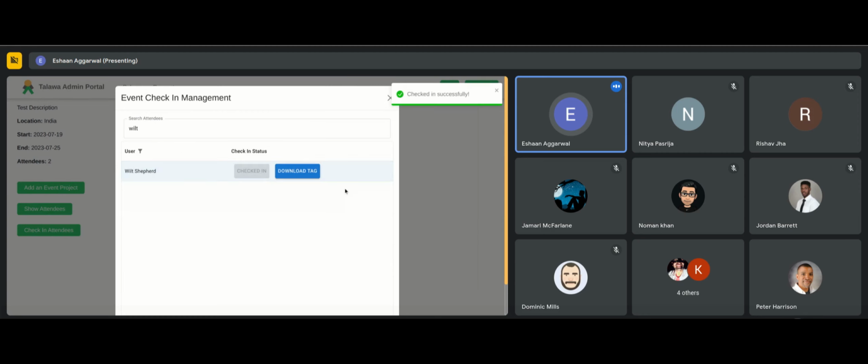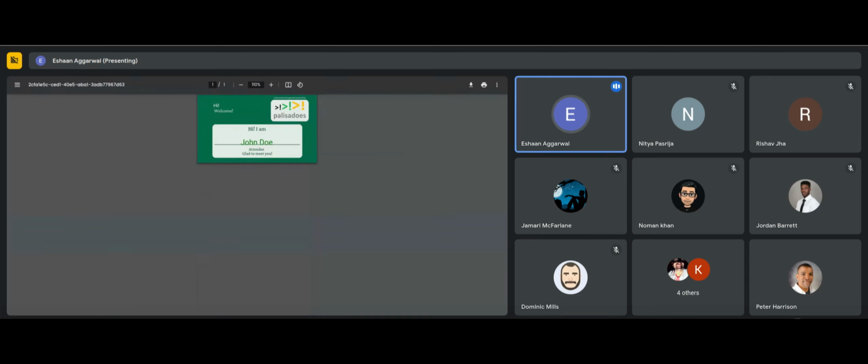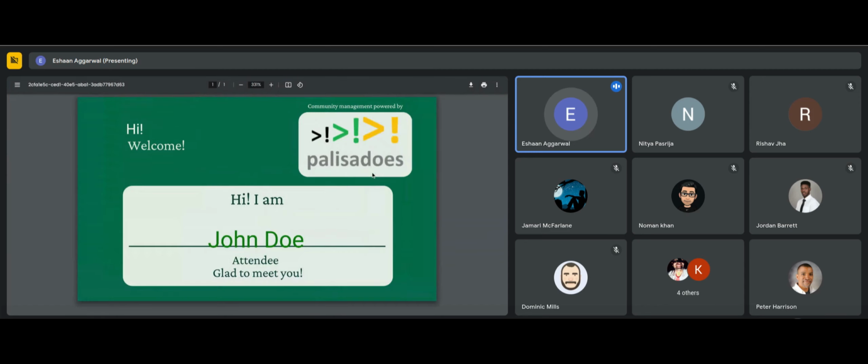When the same is done, you can see the status of the user as checked in, and you can now download the tag for the user. I might have to share my entire screen, but on clicking the download tag button, in the new tab I was able to open this PDF in which the information about the user is populated. This is a work in progress, because working with PDFs through SVGs messes the alignment. But this should be stable within a couple of days.